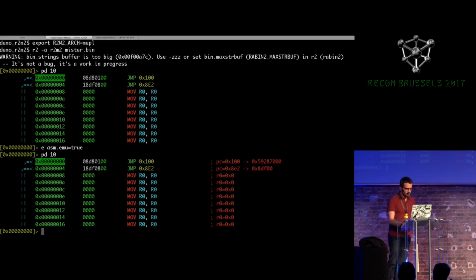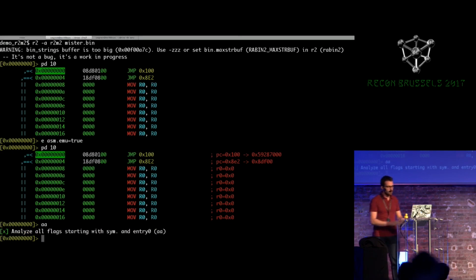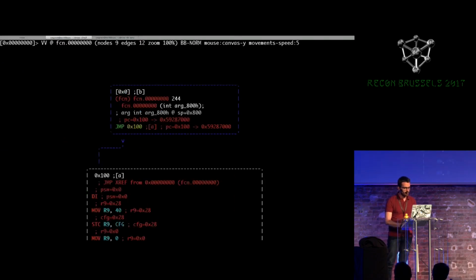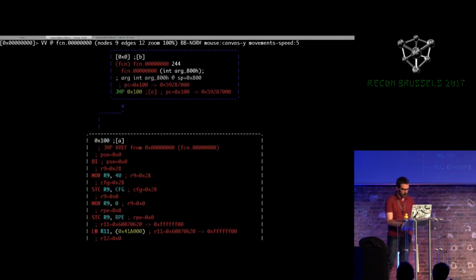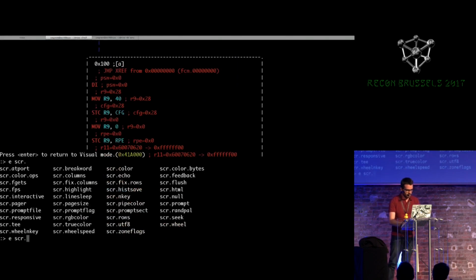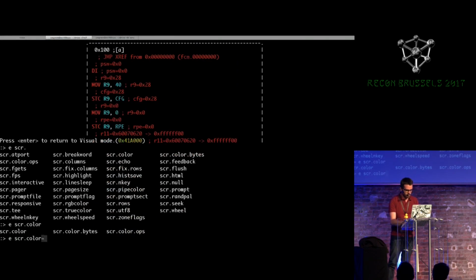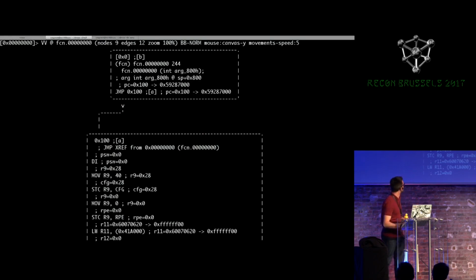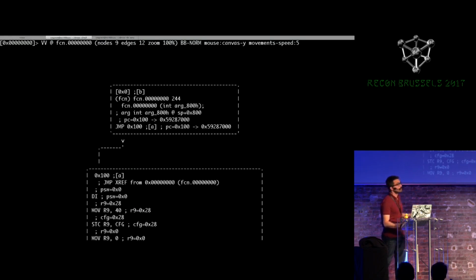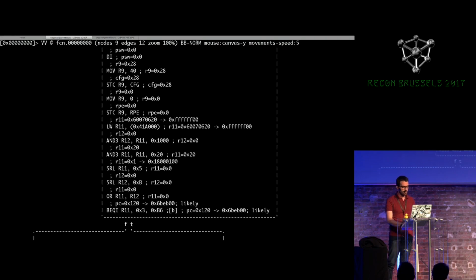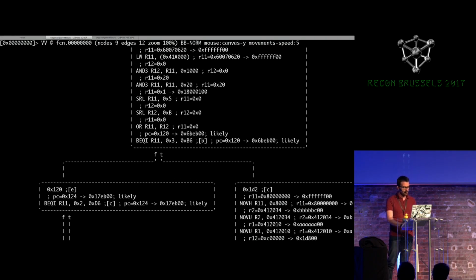Something we can do also is type aa. It means analyze in R2, and then display the call graph. That's not nice. So screen color 0 should be black and white. So what you have here, the call graph, that's exactly the same code as the one I showed in objdump, except that it's much nicer to use. We can go everywhere we need and see the blocks.